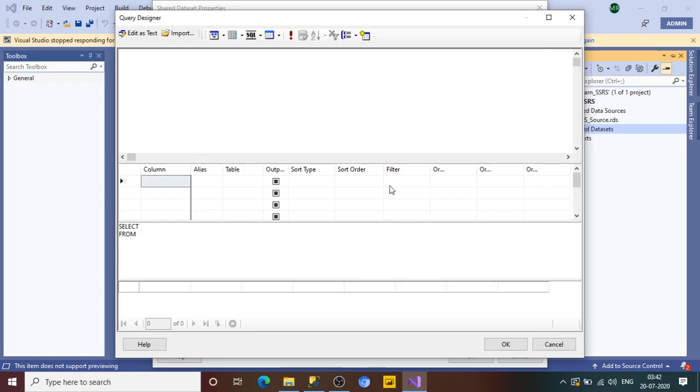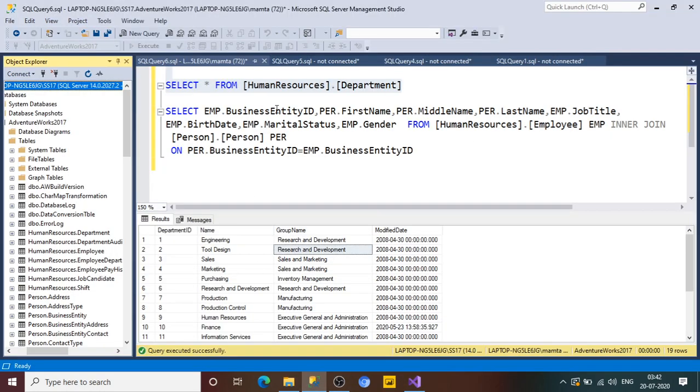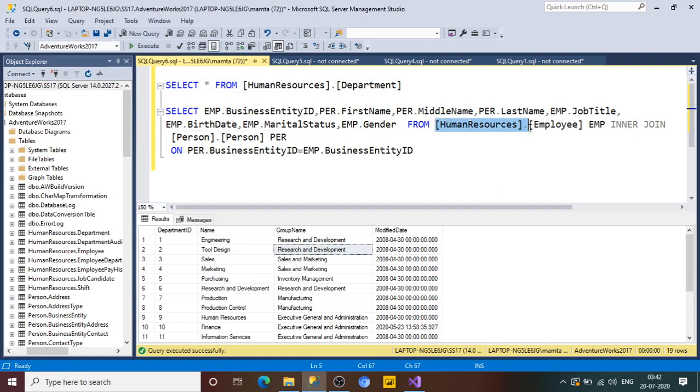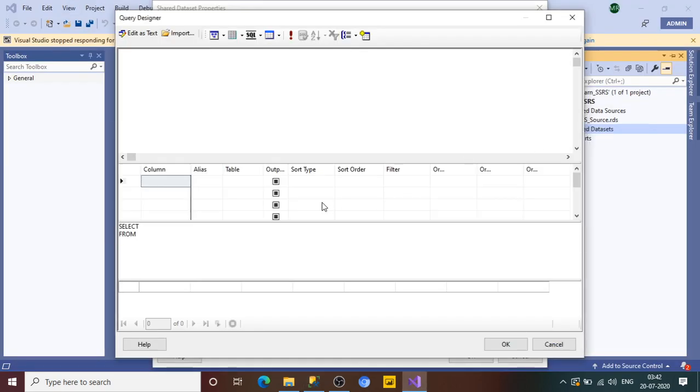So why were we getting the error? Because the shared data source had no username and no integrated security option checked. So I have changed it to the Windows option. Now here I want to get the data. Let's say the employee table. Here I have this HumanResources.Employee. Just paste the table name here.